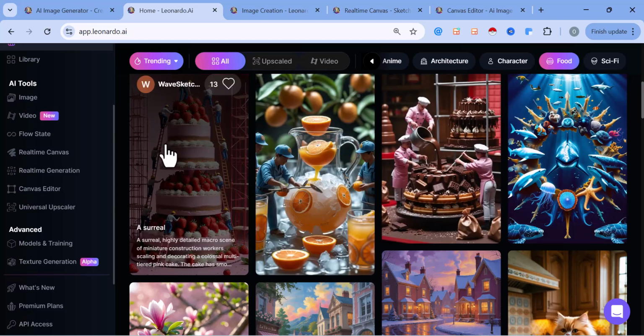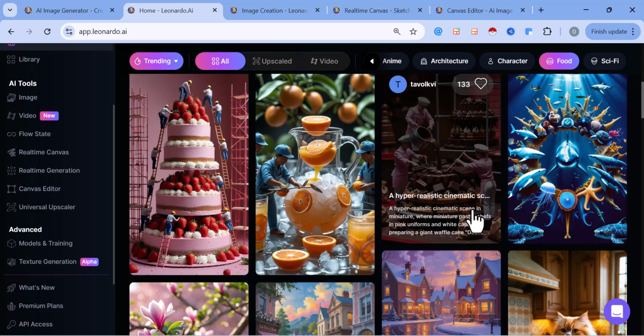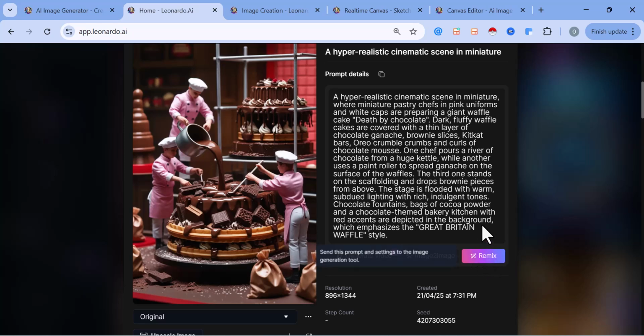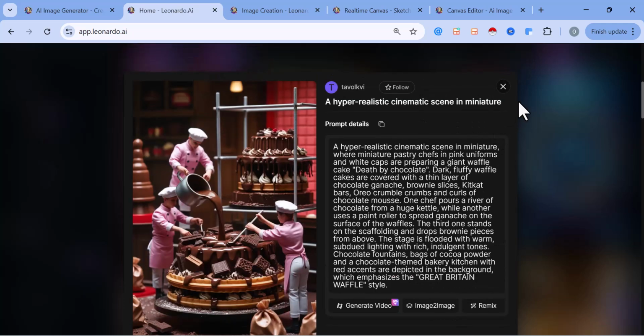Now if I want to create an image similar to any of this, all I have to do is to click on the image and either copy the prompt or click on the remix button, which will take me to a page where I can remix this prompt to be my own, or tailor the prompt to what I want it to be.